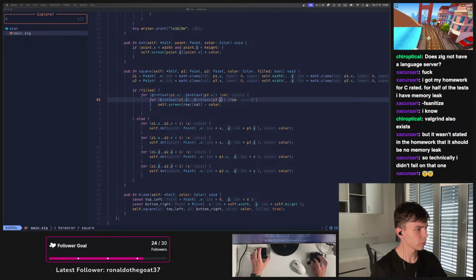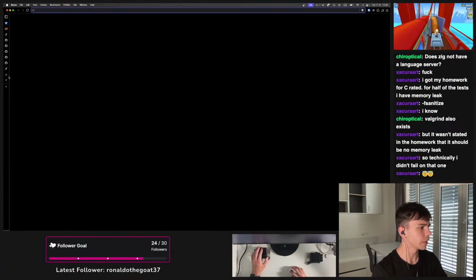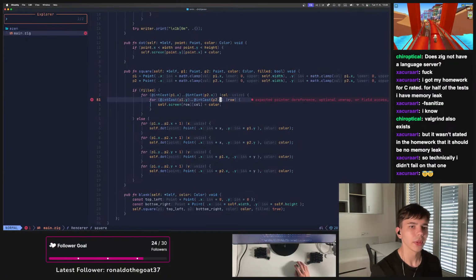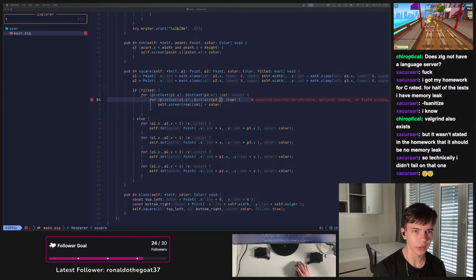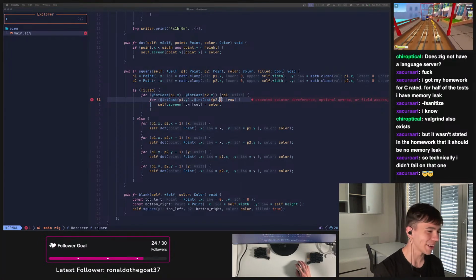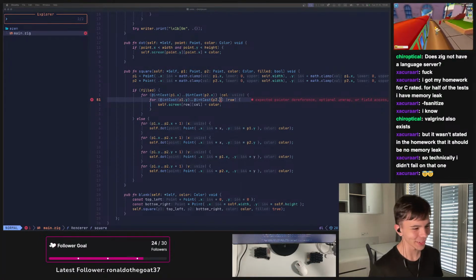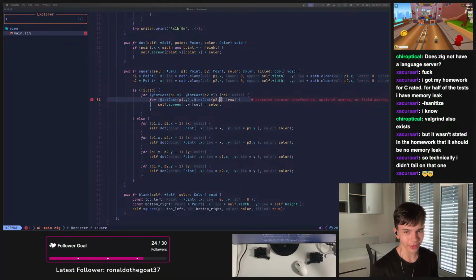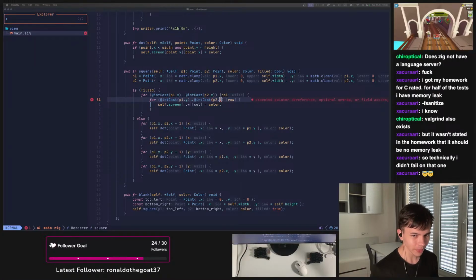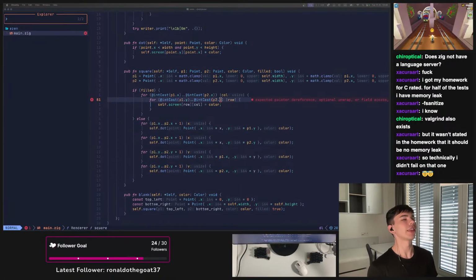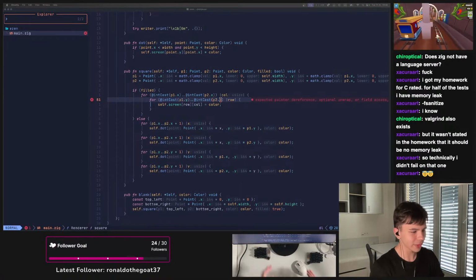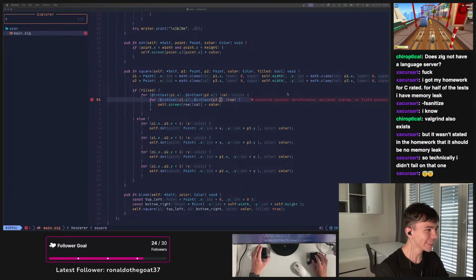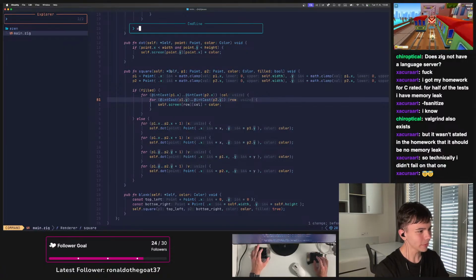Valgrind? What is Valgrind? It sounds familiar. You mean the memory leak check, yeah? But it wasn't stated in the homework that there should be no memory leaks. Oh, I see now. Obviously, that's their fault. The task was not written to have no memory leaks, so it's okay. Technically I didn't fail that one. Yeah, I see. Okay.